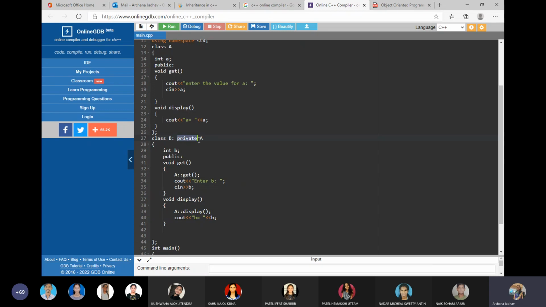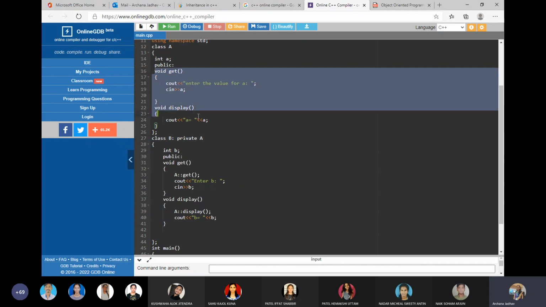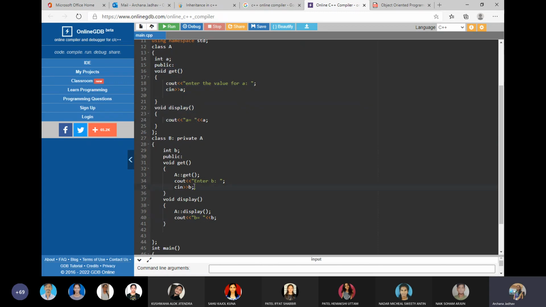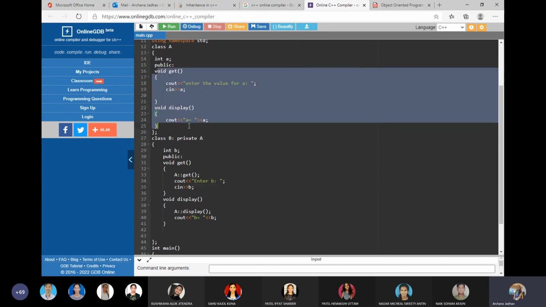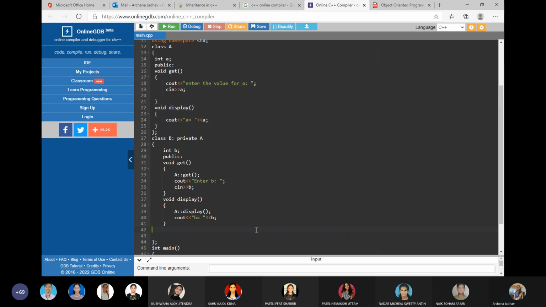अगर मैंने यहाँ पे ये accessibility mode private किया, तो that means all the public methods of your base class will become private in your derived class. Are you getting, students? All the public methods of your base class will become private in your derived class. तो that means ये derived class के अंदर वो methods private हो गए. So if it becomes private in your derived class, will you be able to access them outside the derived class?